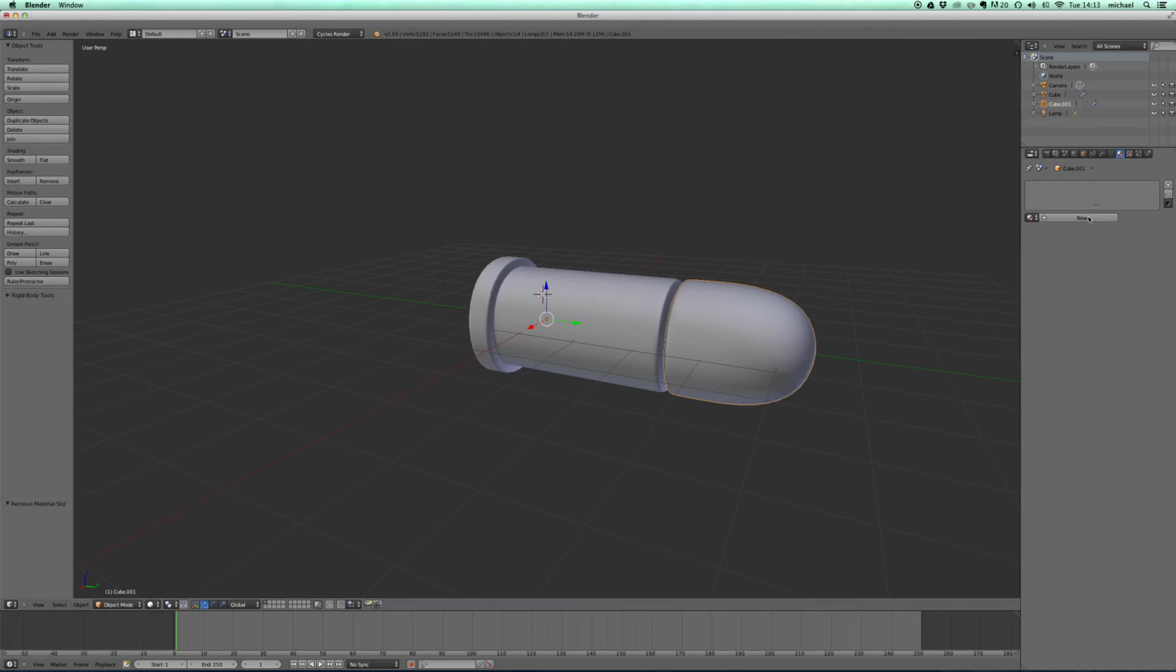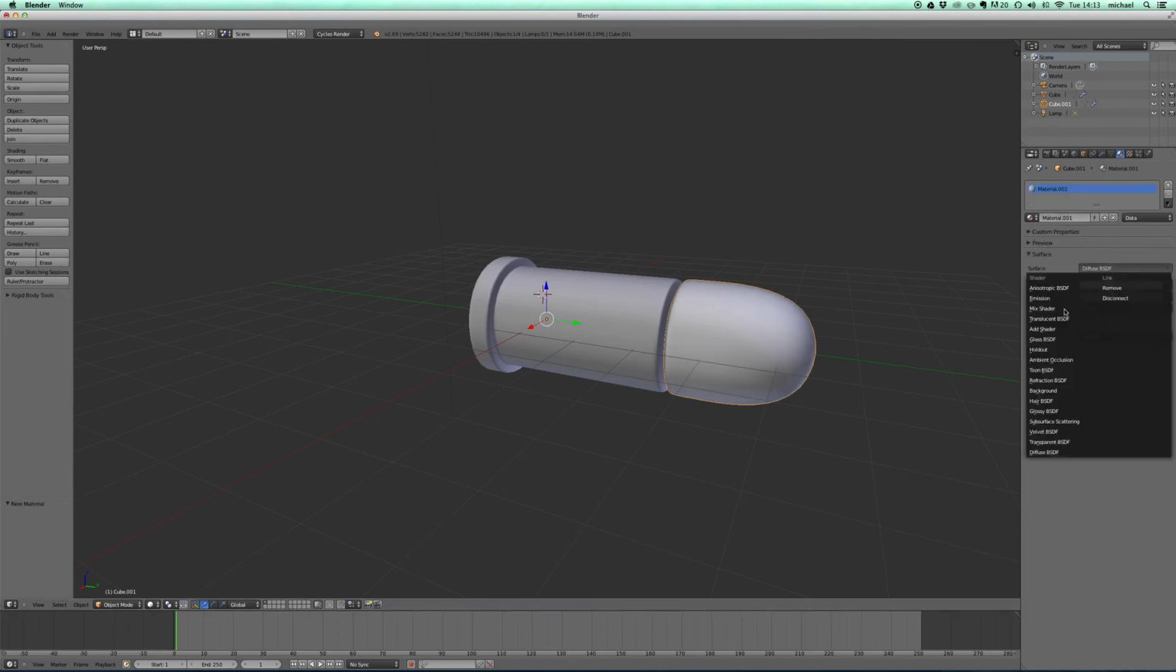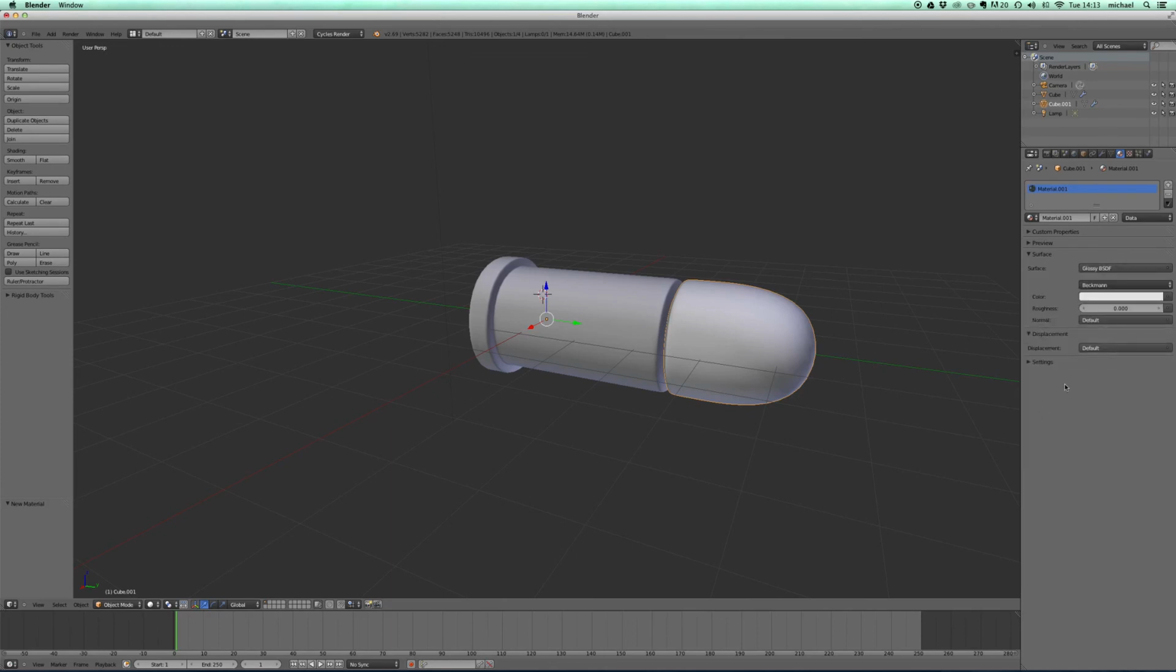So selecting this one, I'm going to select a new material, and I'm going to make this a glossy material. And let's go for, I guess, a copper color, something like that. That seems to be about right for me. So I'm going to go for a kind of deep orange color, and I'm going to go OK. And you're not going to see anything.